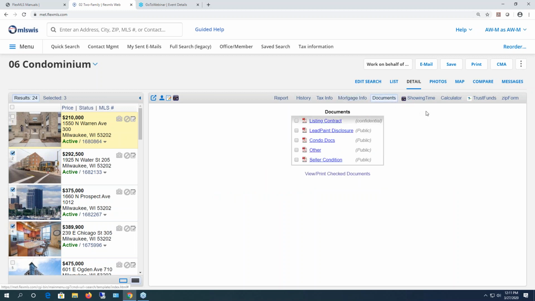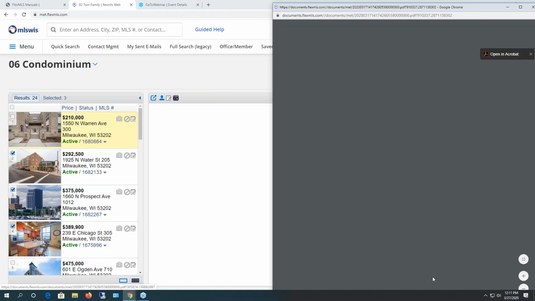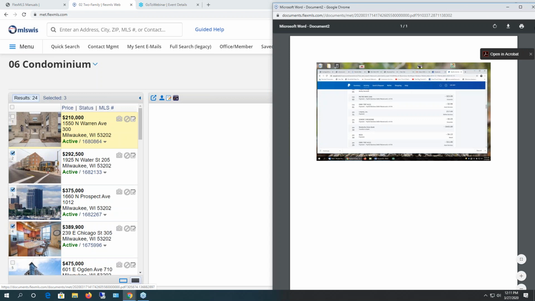Documents. If there's been any documents added to a listing, you'll be able to see them here. You will not be able to see listing contracts unless it is your own listing. That's why it's marked confidential. My permissions are different, so I can see everything. But things that are marked public, like lead-based paint, the condo docs, seller condition, you can see those. You can just click them open, and it'll open up in your PDF viewer so you can see what's going on.